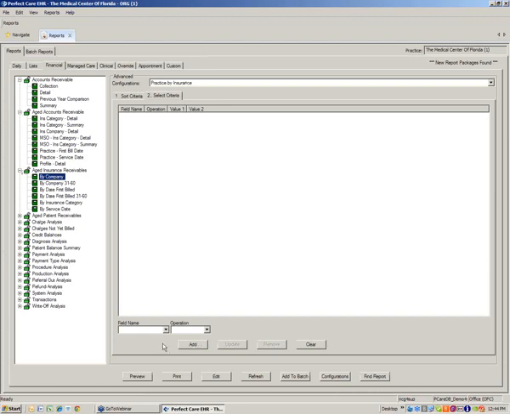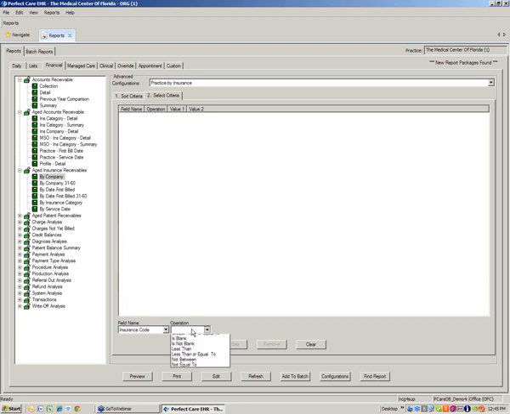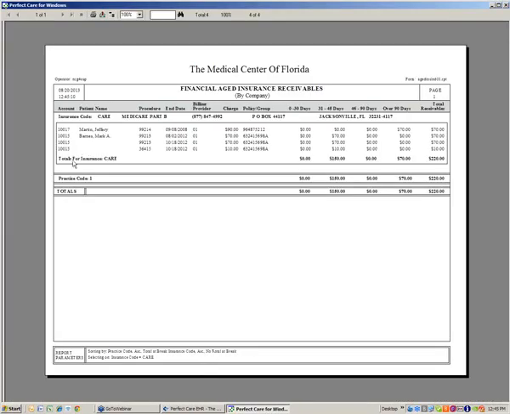And here I'm going to, in my select criteria, say insurance code equal to care, and click add and preview. So now I can see what that $220 outstanding from Medicare is for these two patients, the date of service, and information regarding those open charges.